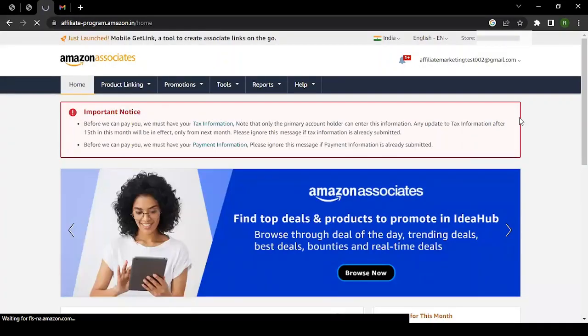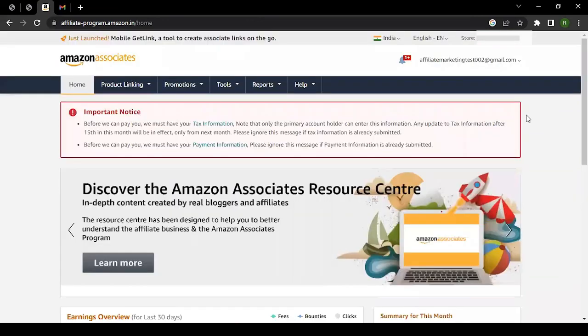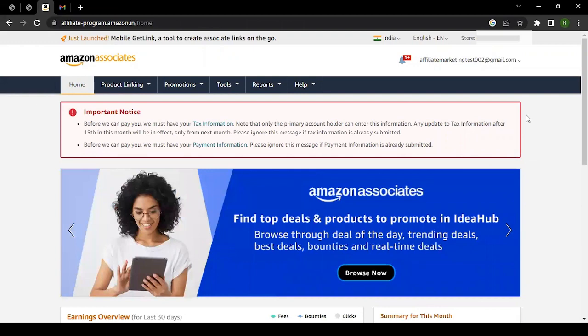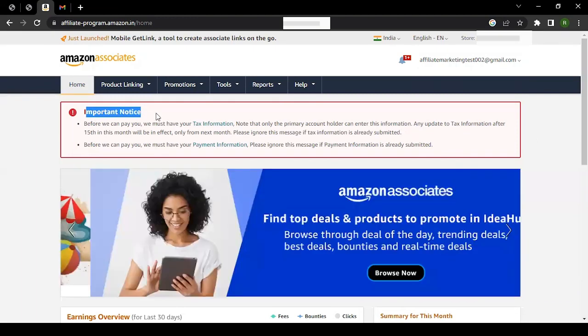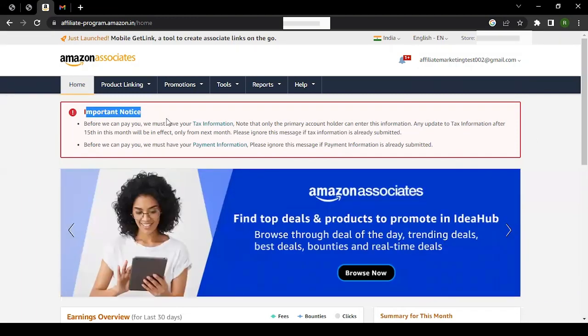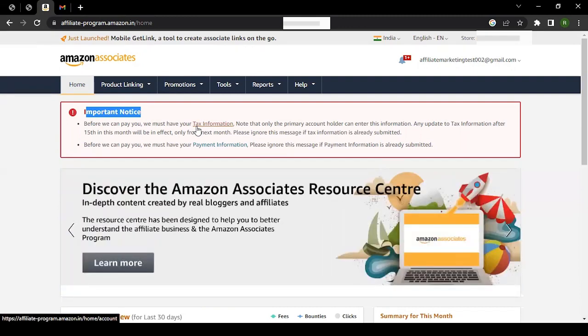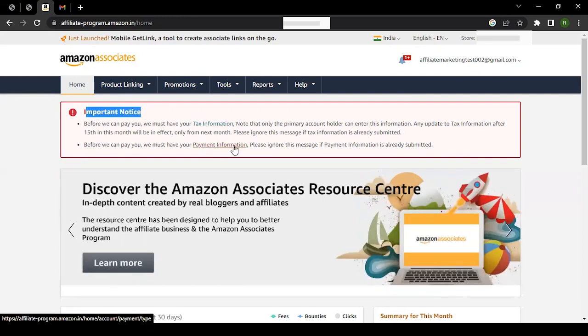So this is the platform which will allow you to see how much you have earned, basically everything that's needed when it comes to the affiliate program of Amazon. So you'll find all the important details in here. Now you will also see an important notice, and this is of topmost importance, because even when you start earning the commission from Amazon, they will not be able to pay you unless you set these two things up. The first one is tax information, the second is payment information.